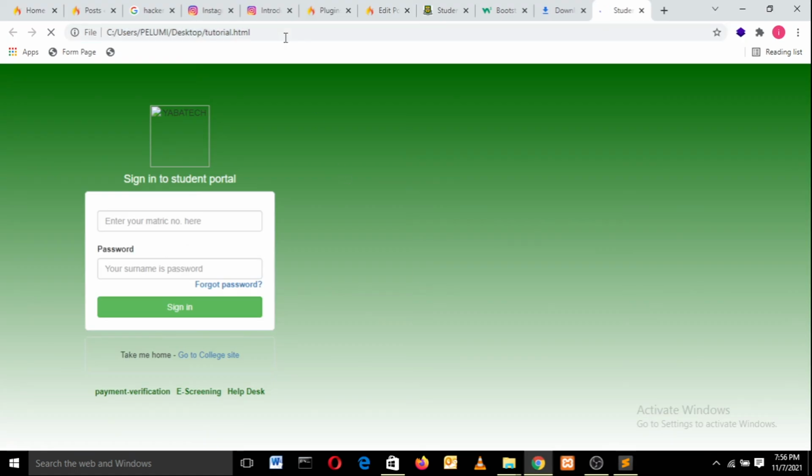But basically that's how you clone any website you want to clone. Whatever website you want to clone, this is how you would clone them.